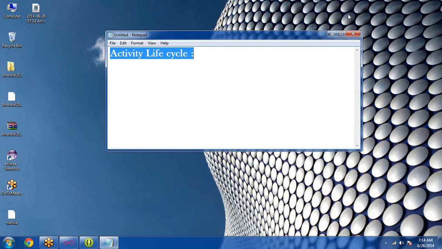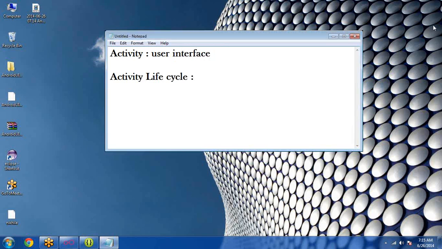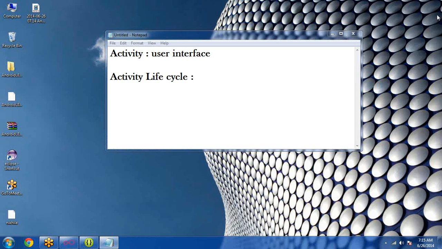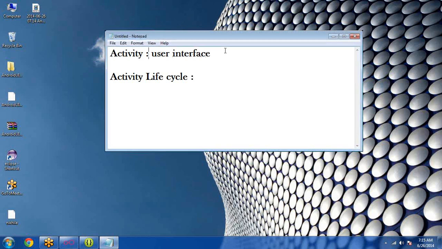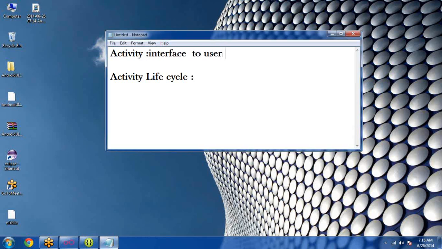Before going to the activity life cycle, first we should know what is activity. Simply, activity is nothing but something that provides one user interface to the user.